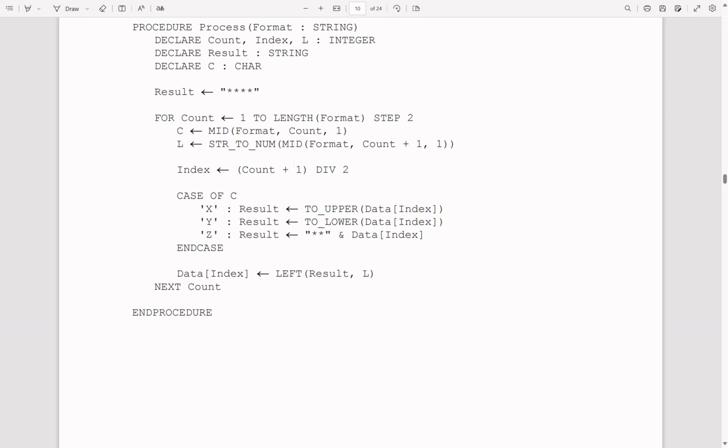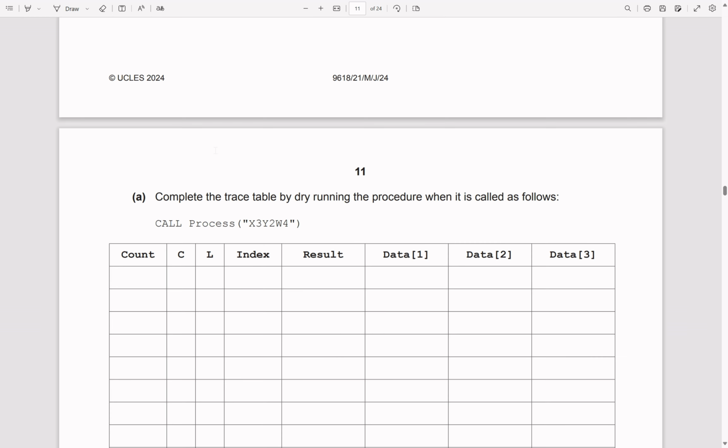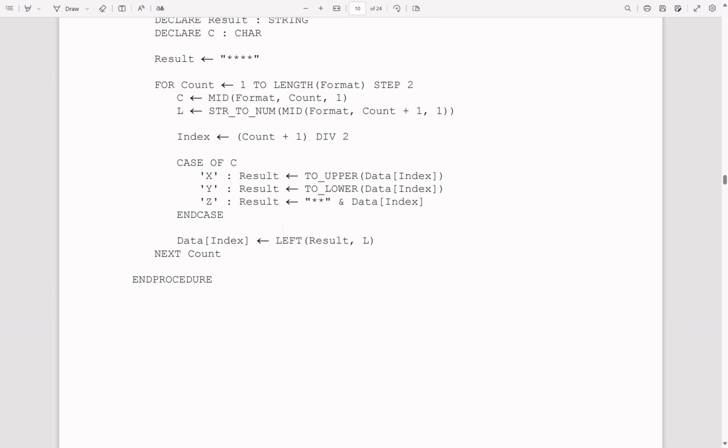Then we're going to do C. So we assign that mid, then the count. So this is the index and then one. So this will just get the current character. Then we do L, string to num, mid, format, count, one. So when we say mid, I guess what this is getting is the next character. Then we convert that to a number. So if we look at the inputs, are they all going to be numbers? No. So I guess we have a letter, then a number, then a letter, then a number. Just alternating like that.